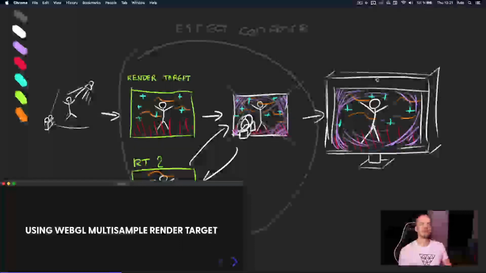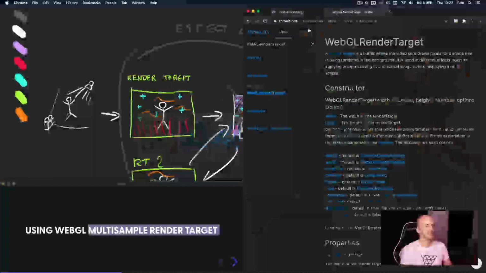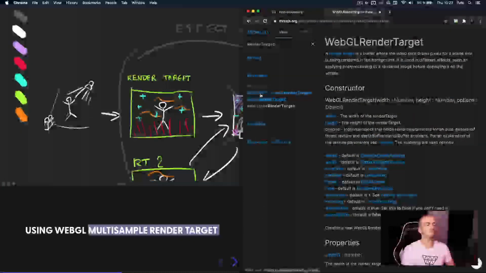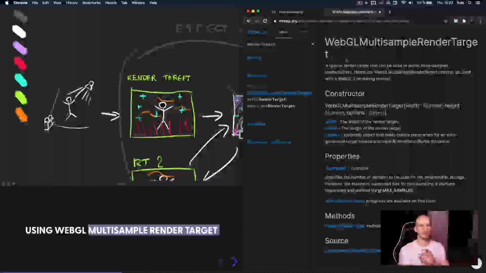So first, what about this special render target? It's going to be pretty easy. Using WebGL multi-sample render target. This is the name of the render target, and you can just check the documentation. Look at this. We have WebGL render target. If I just write render target, we also have WebGL multi-sample render target. And this is the one that will support the anti-alias. And it's exactly the same anti-alias that we had before. It's the one that will do anti-alias on the edges of the geometries, which is exactly what we want.